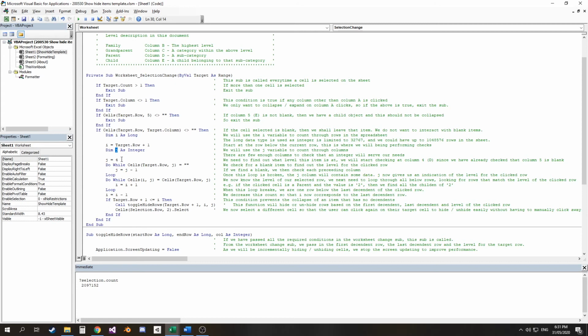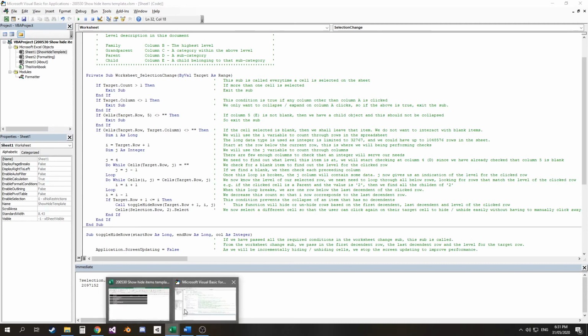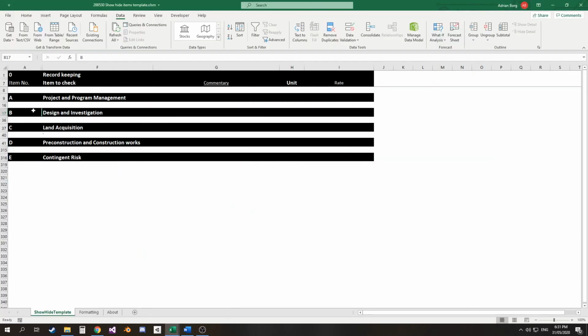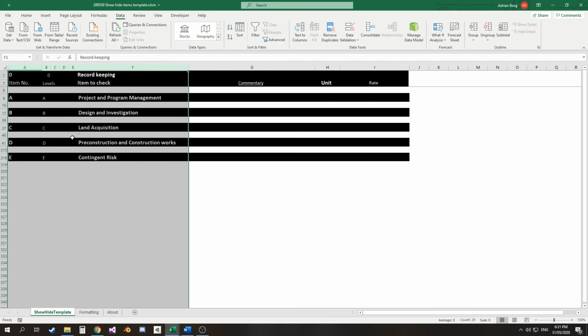So I'm going to start this one off at column 4, so that corresponds to column D, because we've already checked the value in column 5. We've already checked that and found that column 5 is not blank, so we just need to now check is column 4 blank. If column 4 is blank, then we check the next one. Is column 3 blank? Then we check the next one. Is column 2 blank? So what this is doing is it's basically looking at the items here.